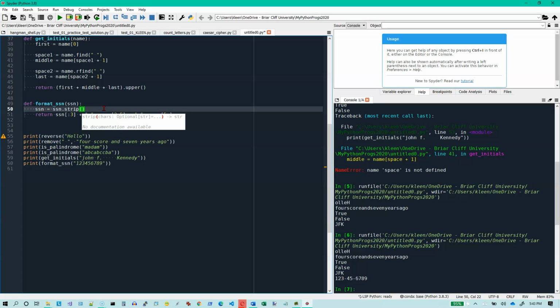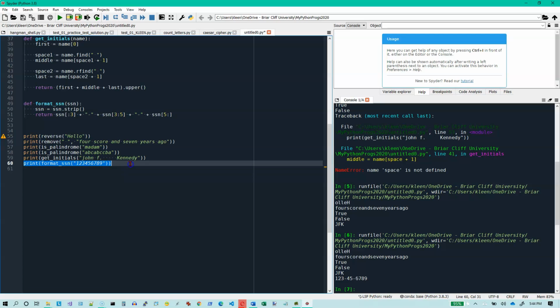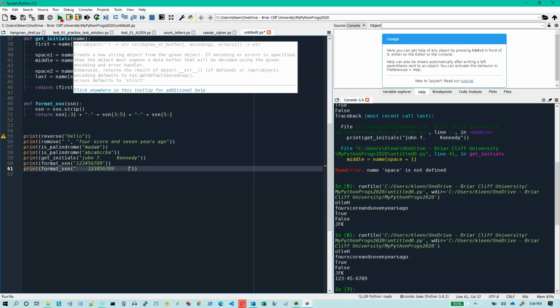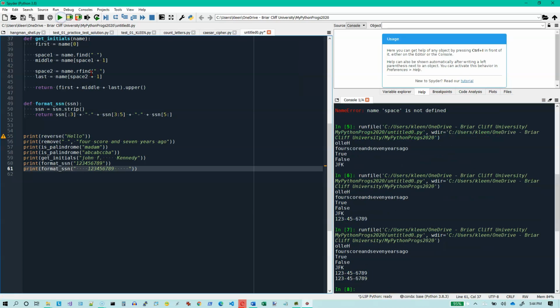Okay, so we've modified the string. We've stripped off any spaces on the front and the back. Now if I take this same call here and just make a minor change to it, let's paste it in down here. I'm going to put a bunch of spaces on the front and a bunch of spaces on the back. I'm going to run it, and I should get the same social security number printed out both times at the end now. So I am getting the same one, okay?